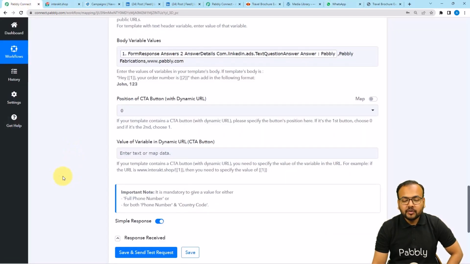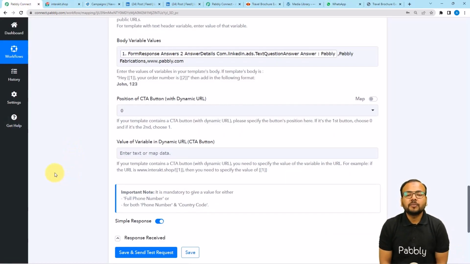So this is how it is going to work, guys. We are done setting up this automation, and you have to set it up only once. After that, you do not have to do anything manually in this workflow. It will run automatically whenever you generate a new lead via LinkedIn.